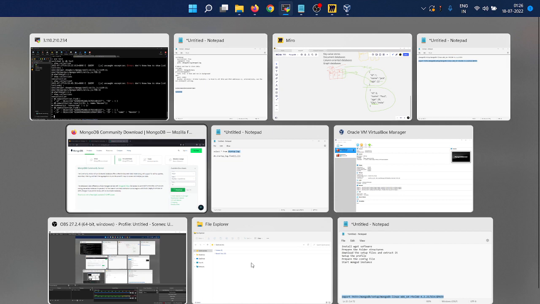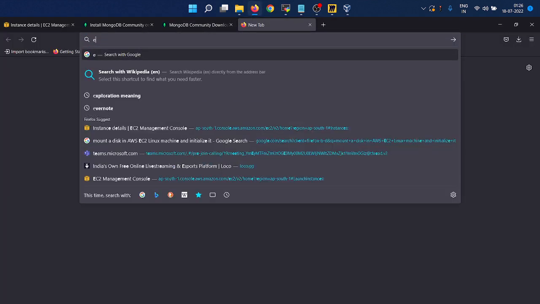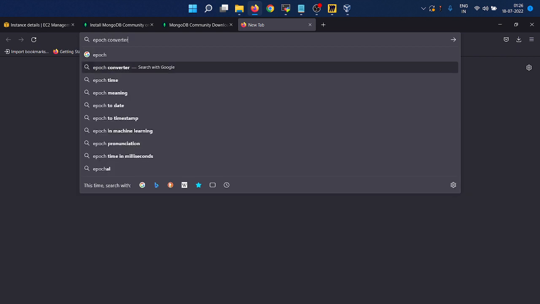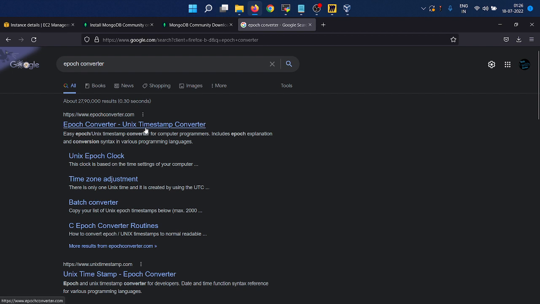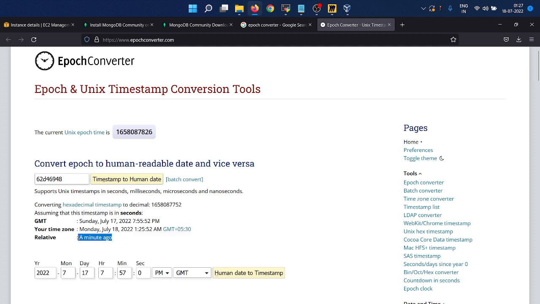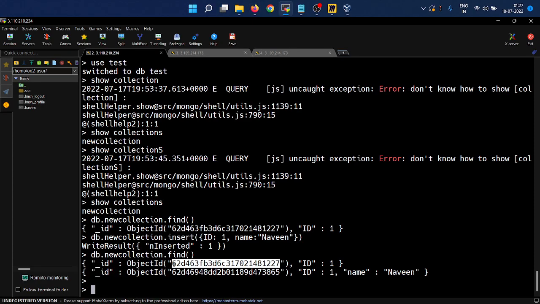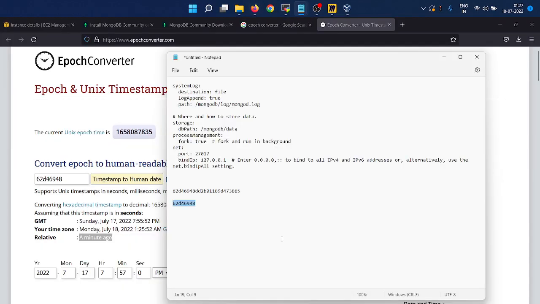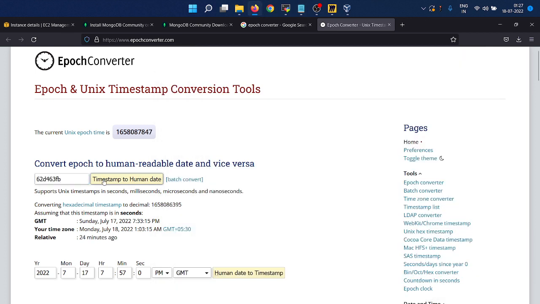To convert that, we have something called epoch converter in Linux basically. So let's go here and I can put this here. This says a minute ago this record was inserted. Now let's take the previous one, the ID which we inserted quite some time back. Let's pick this, and this is like 24 minutes back.